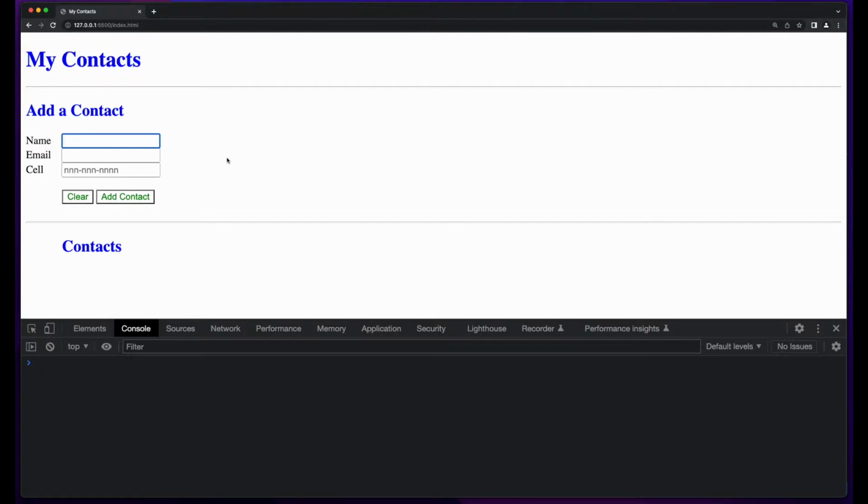Now, I've loaded a new version of this page into the browser, and this page has some JavaScript in it. If I try and add a contact now, without completing the fields, I'll get an error message prompting me to enter data into the appropriate field. And if I clear this and then add contact again, you'll see that the focus of the cursor is put into the field that's identified in the error.